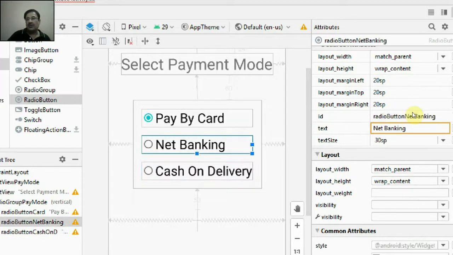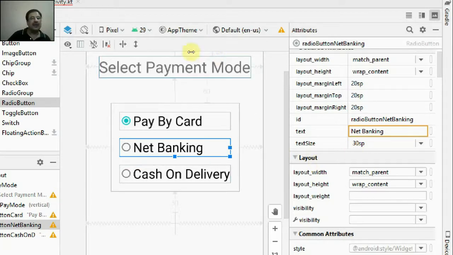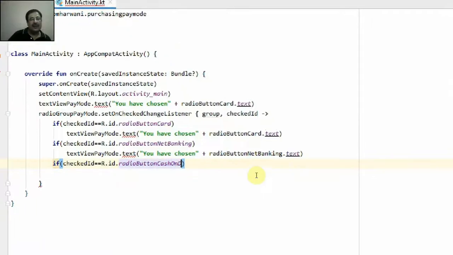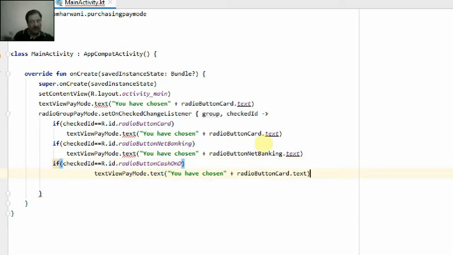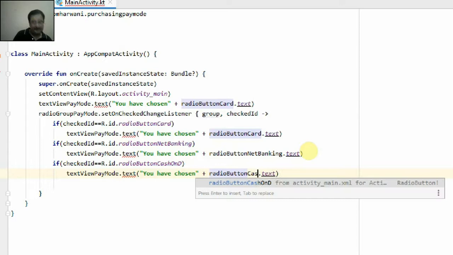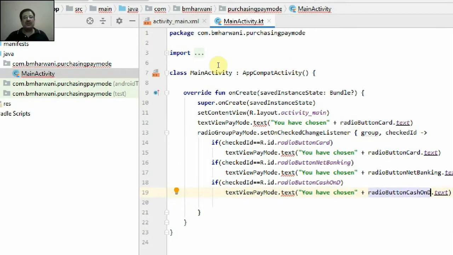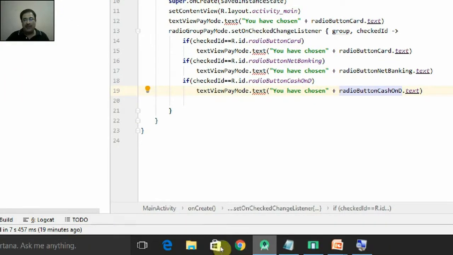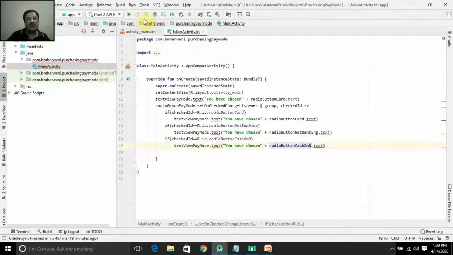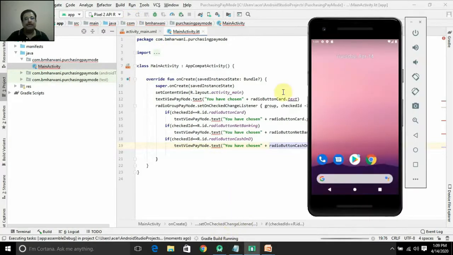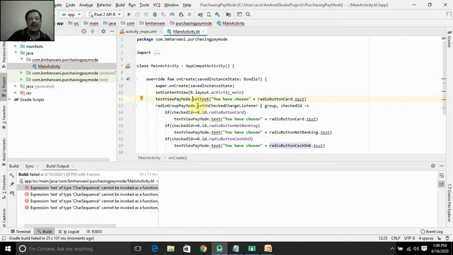This was radio button net banking. This is okay. Now I'll go here. The radio button card error is gone, and I'll display radio button cash on delivery here. So the code is perfectly well. I have to just run it. My emulator is already running here. I have to just click on the play button, the run button, and my app will appear here. It's giving some error here.